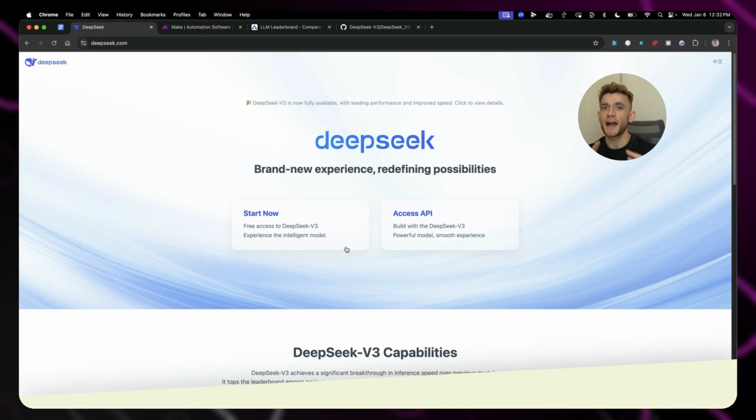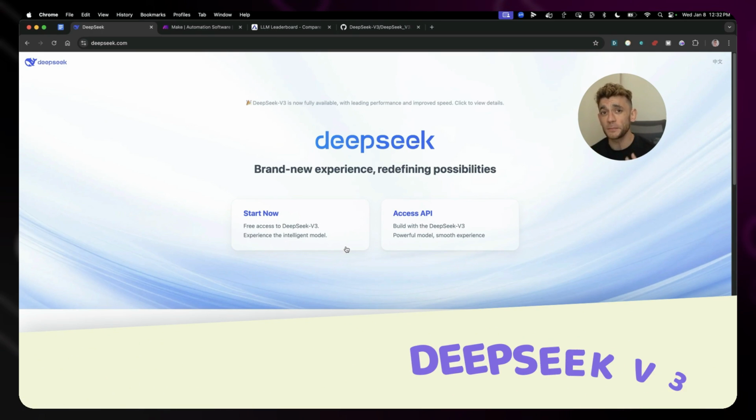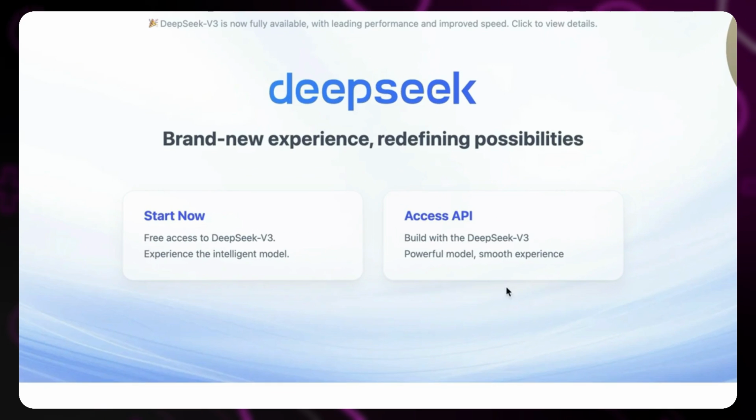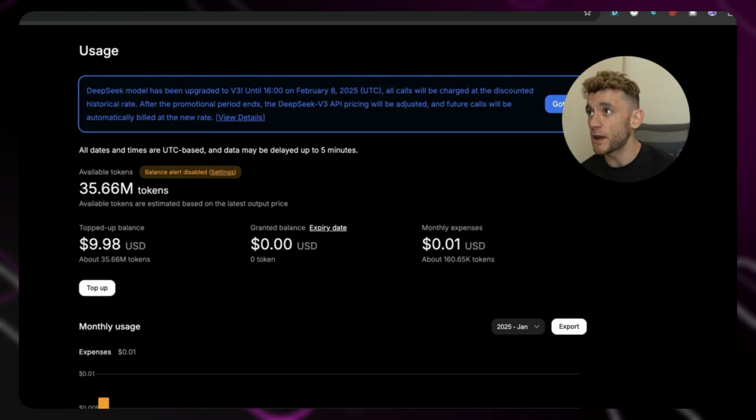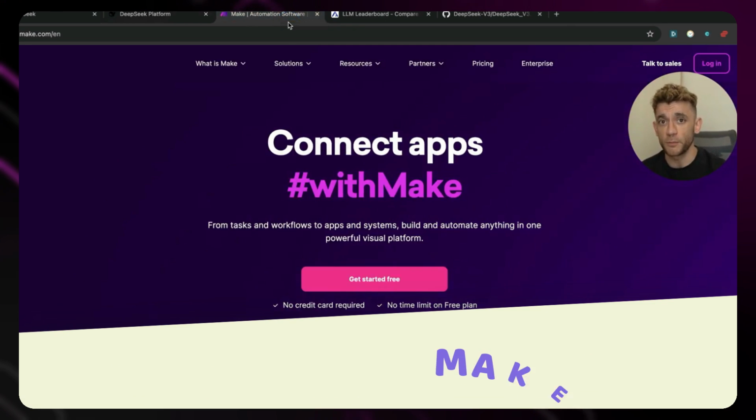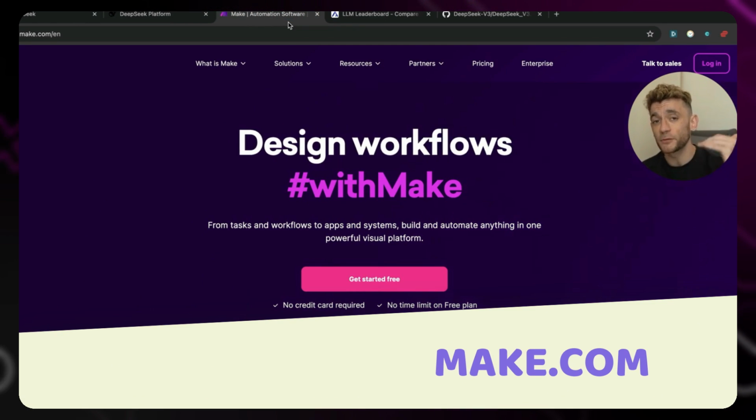Today, I'm going to show you how to automate anything using DeepSeek version 3, which is a brand new API release from DeepSeek. And you can access the API right here. Now, when you're using this, you can actually plug it into automations, for example, make.com. And I'll show you exactly how to do that step by step.